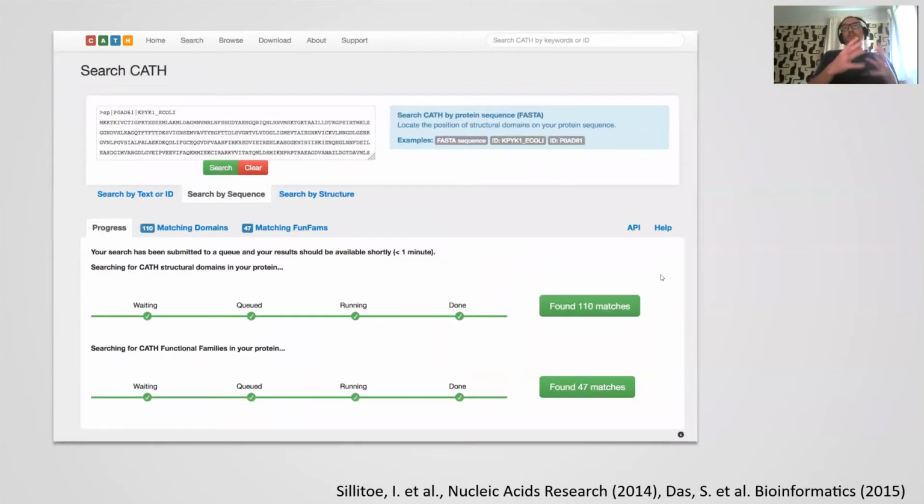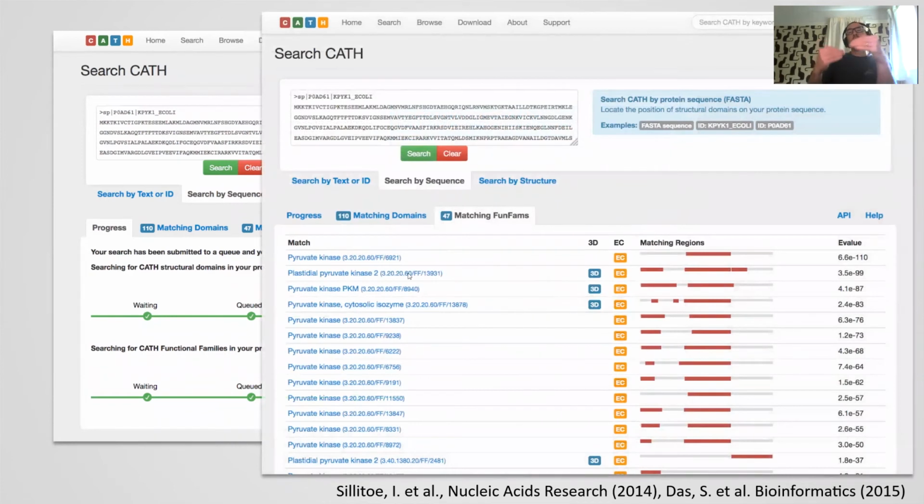In terms of the funfams, the easiest way is just to cut and paste your protein sequence into the web page, and then when you search, you will get a list of matches to the individual structural domains. You'll also get a list of matches to the functional families, funfams. And then when you look at the actual matches, you will see, for your query protein, the region that has matched a particular funfam in CATH, and whether that funfam has an associated representative structure in 3D, and whether it's got any annotations for enzyme activity.